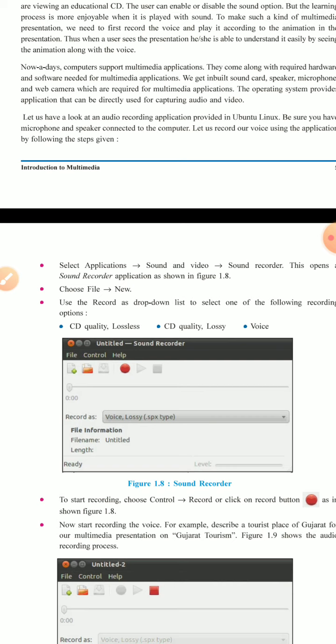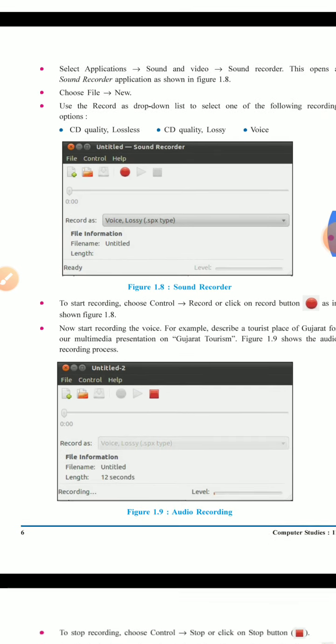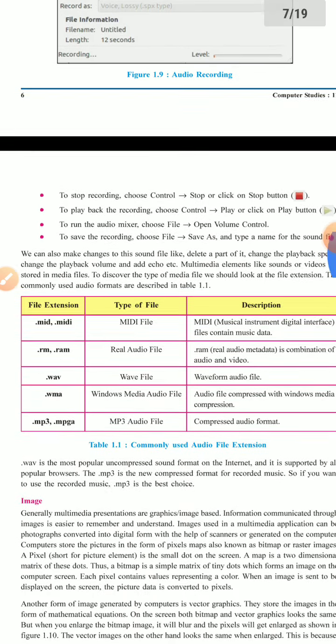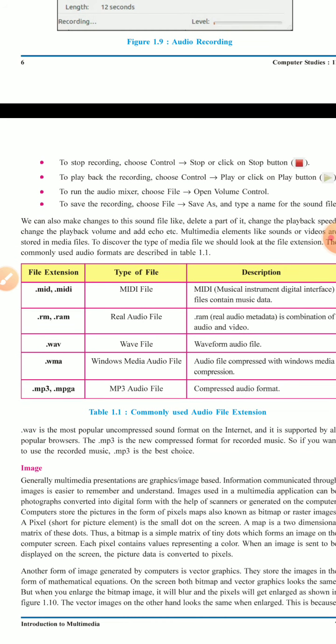Say you want to record your song, click on the red dot, start singing, your sound is being recorded. Once you finish, you click on that red again, so your recording is saved in the form of a file. Now there are different kinds of audio files which are listed in this table over here. You can see one is MIDI. This table has to be learned by heart.